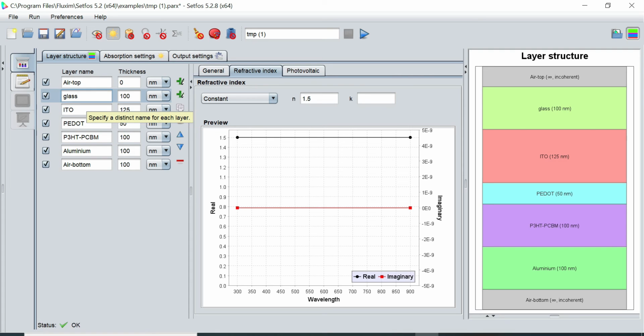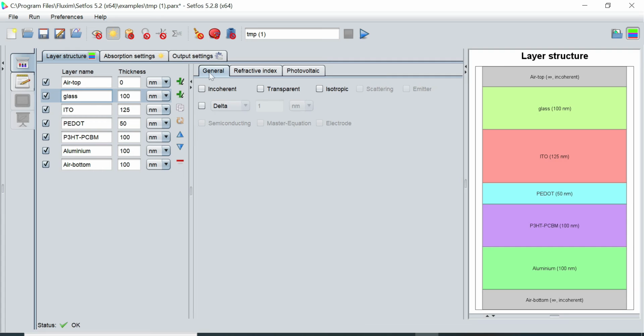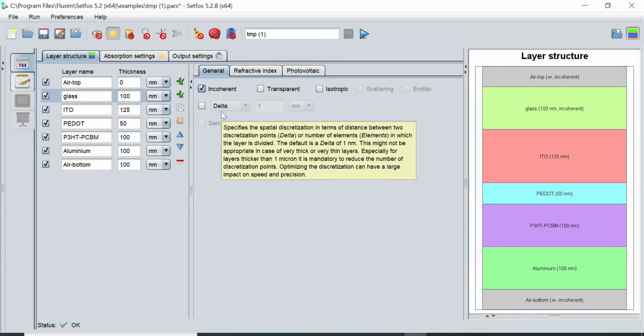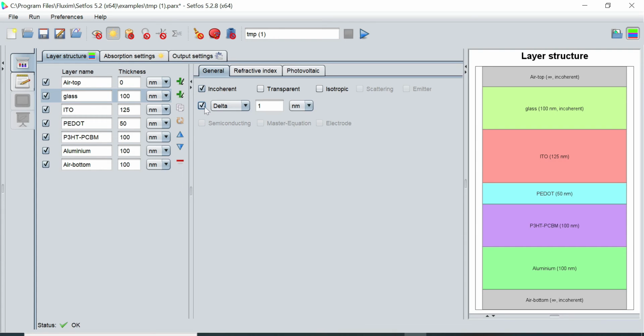Now I will set this glass layer as incoherent. I will click on this general button and set it as incoherent by activating this checkbox. If you define any layer thickness larger than 500 nanometers, then the number of calculation points should be reduced to not more than 100 points by checking this element box and entering the value 100.